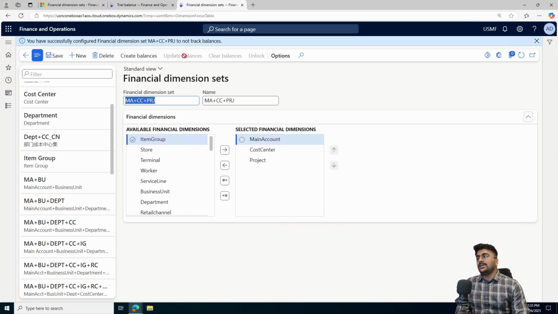I will not update any balances for my main account, business unit and department, and I will not rebuild any balances for it. It will save some of my resources. It is unnecessary to run what is not in use. So just keep this in mind. This is the financial dimension set functionality in D365.